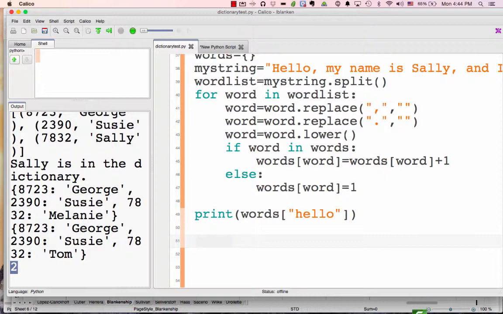Let's start with an easier way to do it. Let's put them in alphabetical order. We don't care about the number of times it appears, but we want to print out a neat list of these words and the number of times they occur in alphabetical order. Well, our dictionary is not in any order whatsoever. Lists have an order, but they're in the order that stuff is put into them.